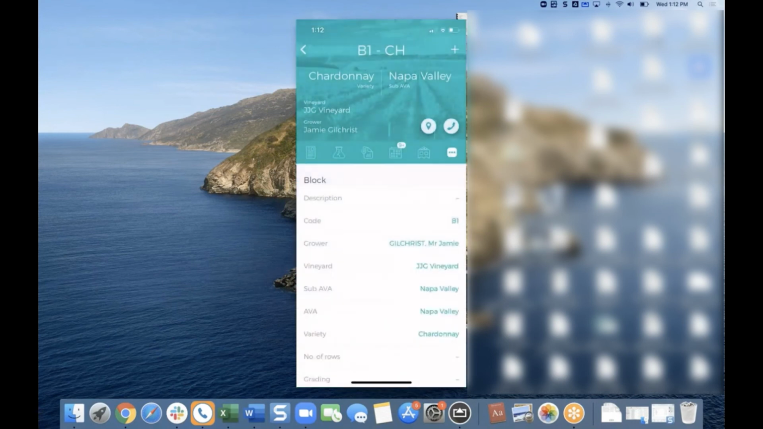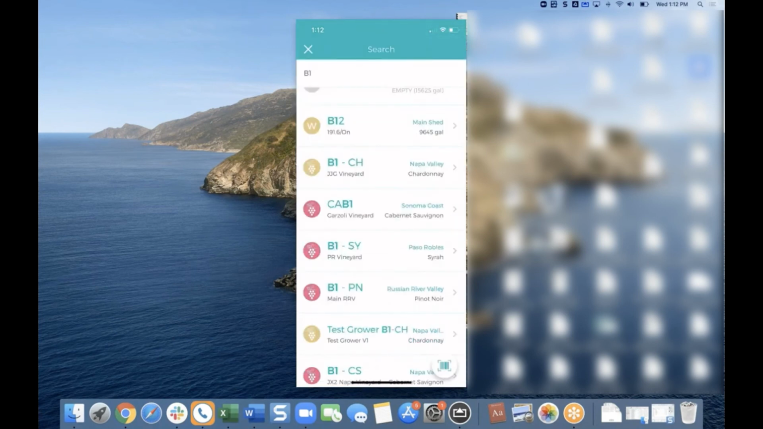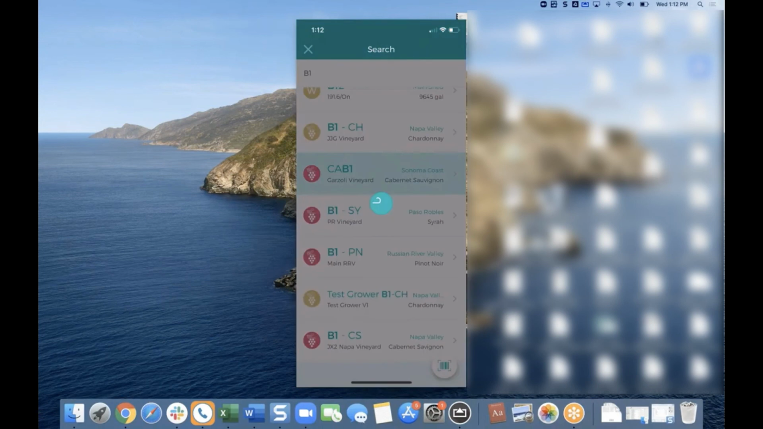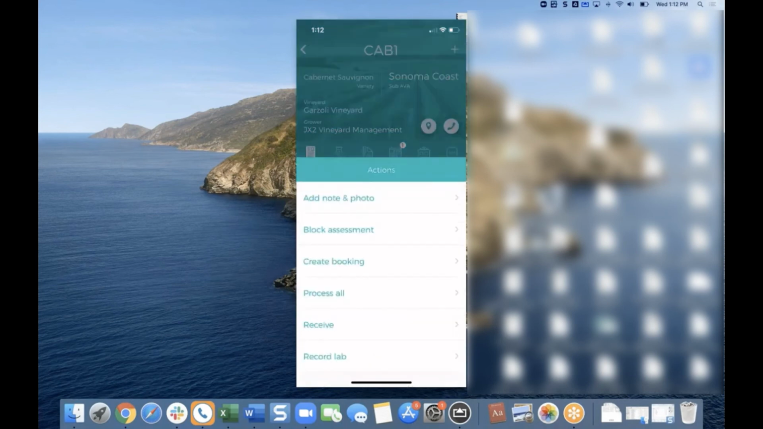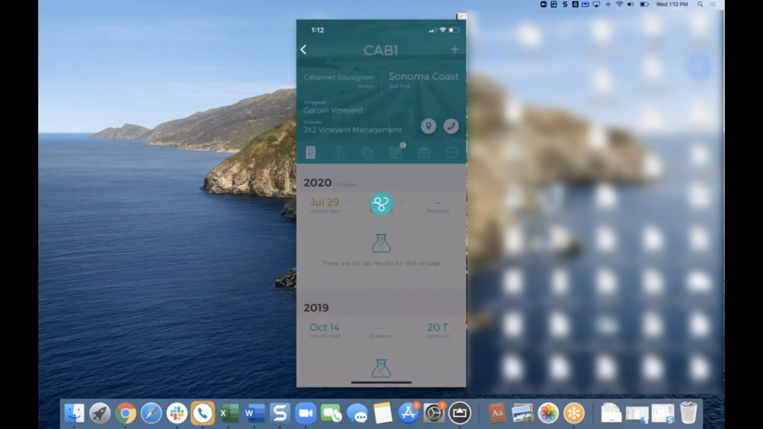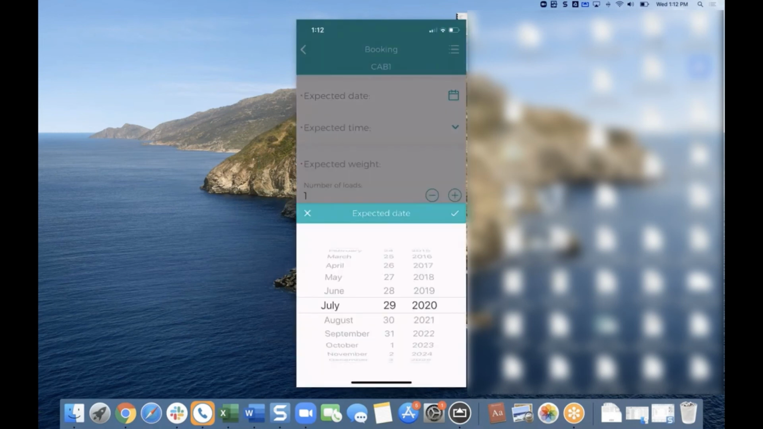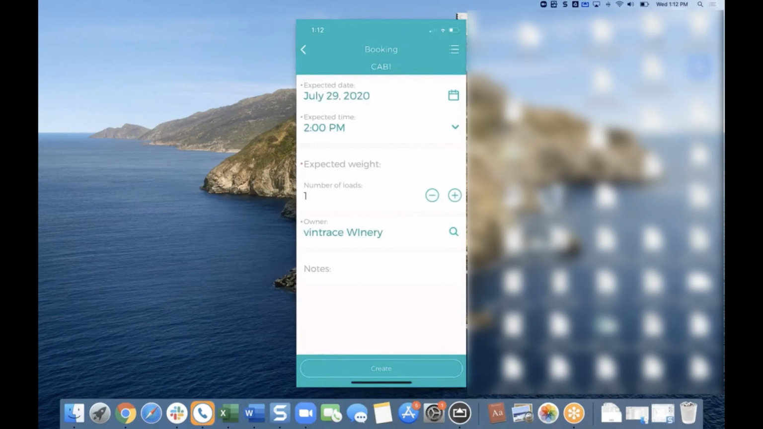So going back, let's go to my other blocks here. They don't already have a booking scheduled for today. I can go here to the plus, create a booking, and say my expected date can be today. We're going to do this at 2 p.m. Expected weight, 10 tons. And you can make any additional notes and then create.